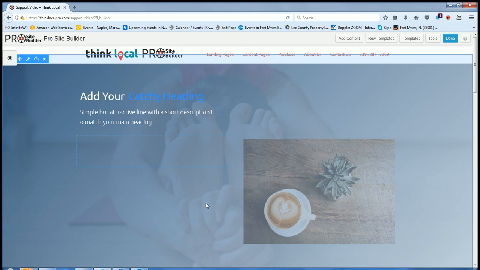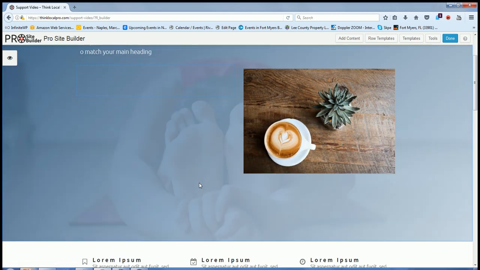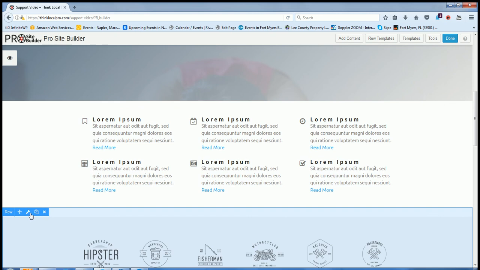And that's just the basic tutorial. The sky is the limit, essentially, with editing here, with positioning, editing items, as well as creating new row layouts, or new column layouts, I should say, within a row. So I hope this helps and it gets you started. Just go ahead and explore all the different options there are with Pro Site Builder.